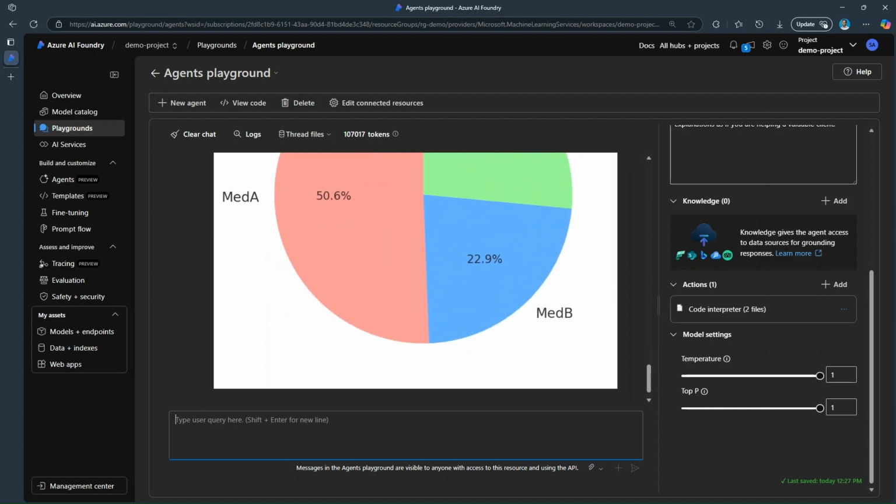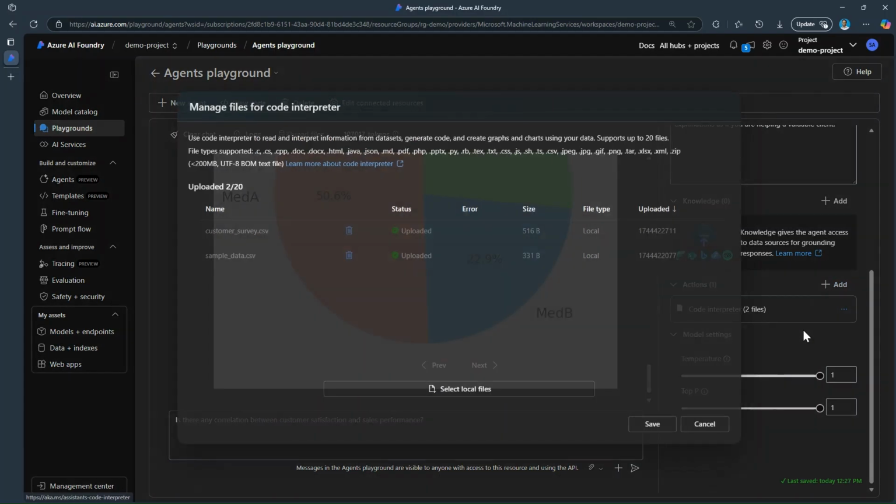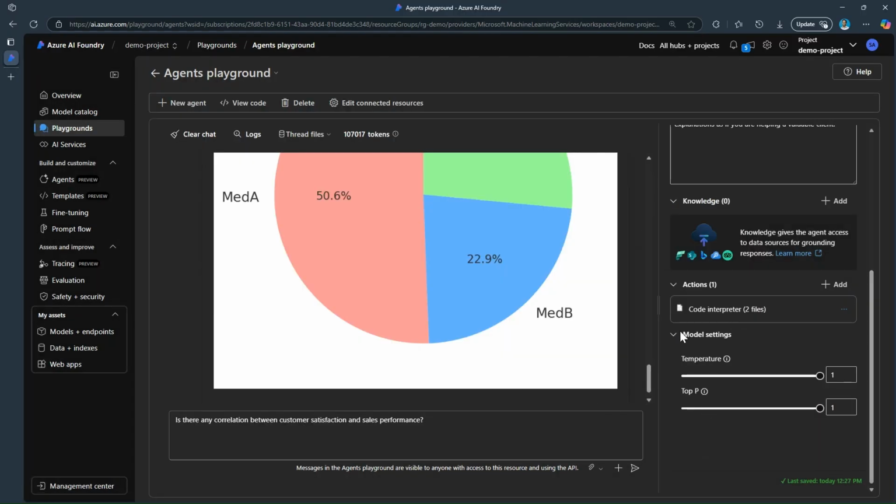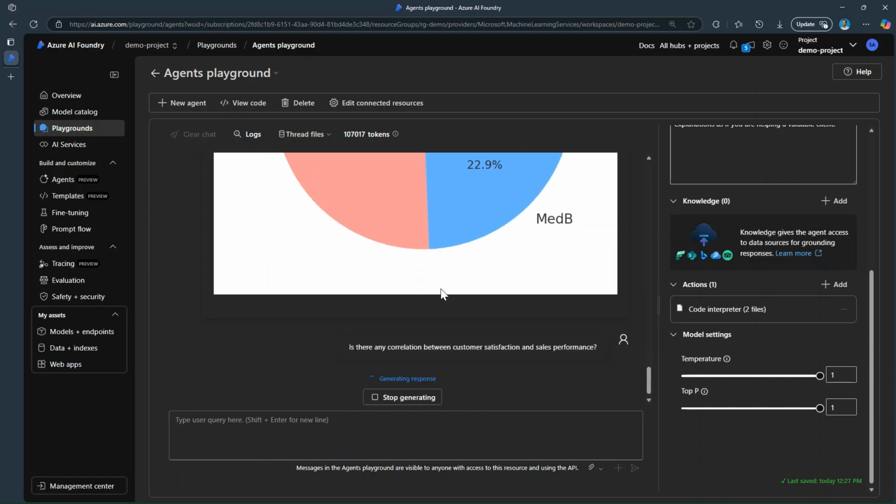All right. So the last thing I wanted to demonstrate was how Code Interpreter can actually reason over multiple files. So if you remember, in the Code Interpreter files, we uploaded two different files. We uploaded not only sample revenue data, but also customer survey data. So let's see if there's a correlation between customer satisfaction and sales performance.